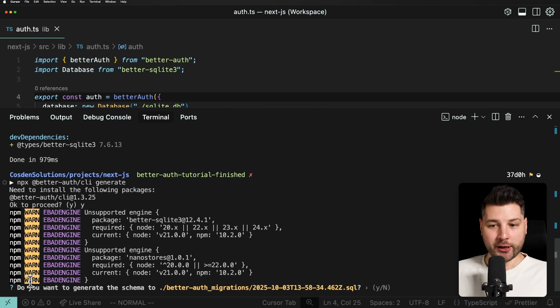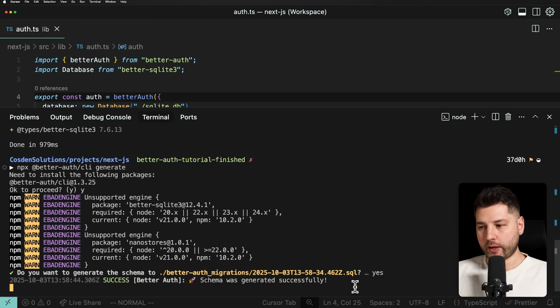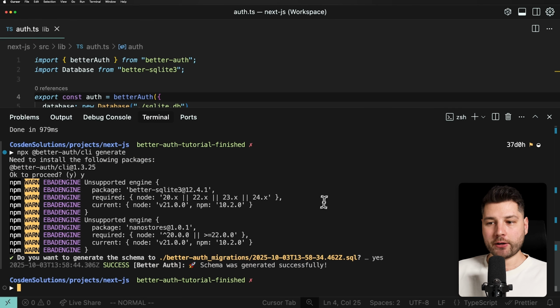So here it's asking me, do I want to generate the schema to Better Auth migrations? I'm going to press yes because I want to do that. And there we go. Now it says schema was generated successfully. Great. So now let's actually look at that schema to see what it actually generated, because it's really important so that you understand how Better Auth actually works.